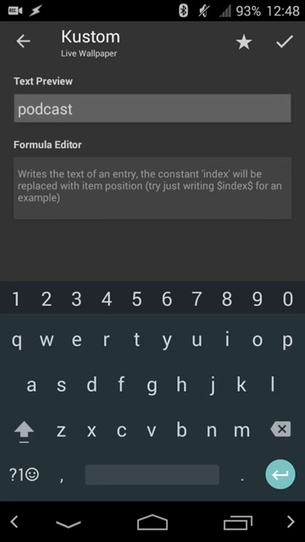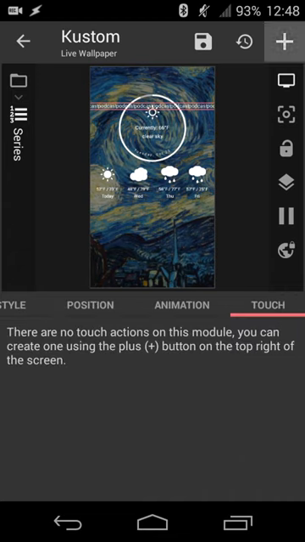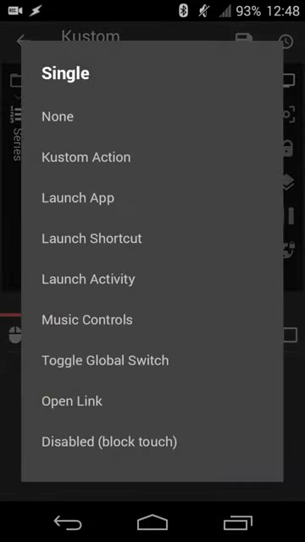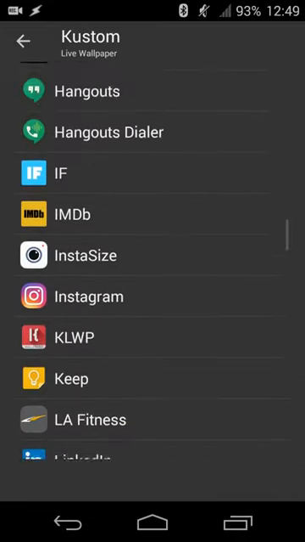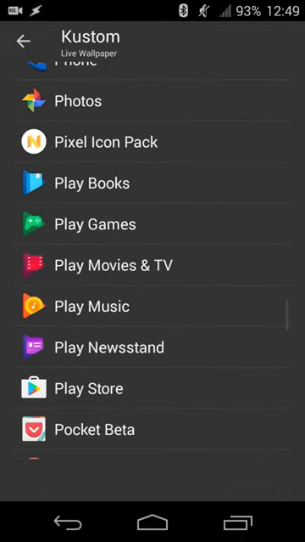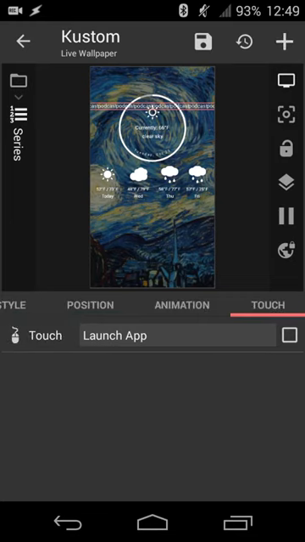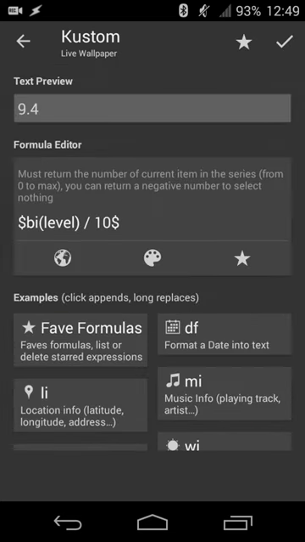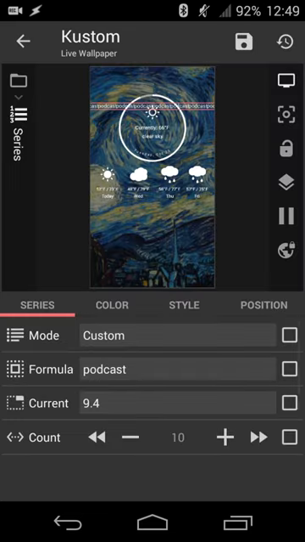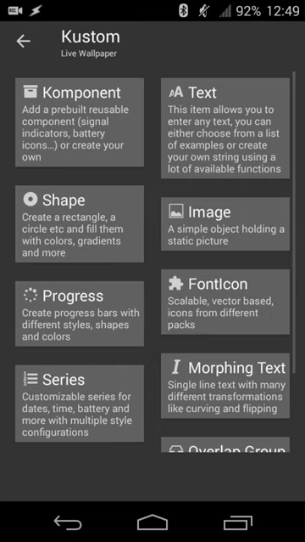For example, I didn't save it, so I'll go back and set it. If I do, let's say, podcast, and when I set the touch option, I'll do add and single touch, I can do launch app, and then I can go into my apps. It'll pull in any app that's installed, and I'll select Pocket Cast. That's my podcast app. Basically you can set app shortcuts as well. So I can just go back, delete that series, and go back and set up.